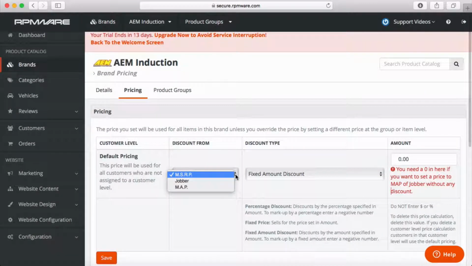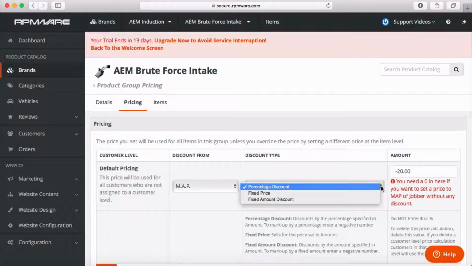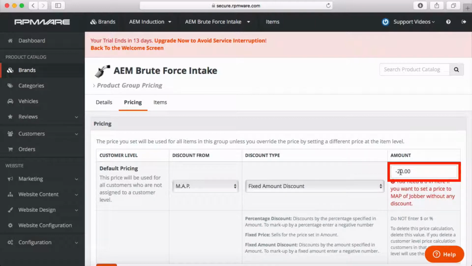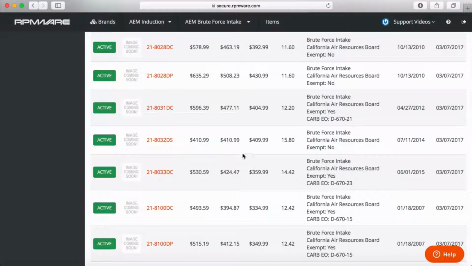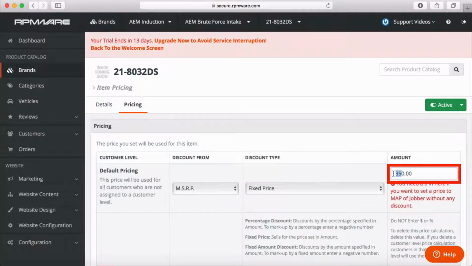To recap what we've done here, for the AEM brand, we're setting the pricing at MAP. For the product group, brute force intakes, we're setting the pricing at MAP plus $20. We entered a negative $20 to set it to $20 over MAP. And last but not least, we took a specific item, 21-8032DS, and set the pricing at a flat $350.